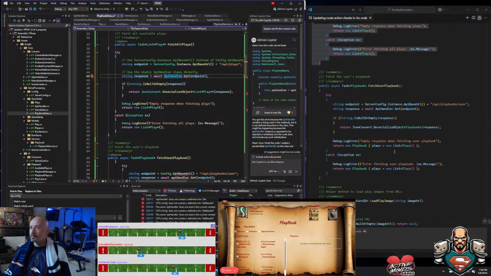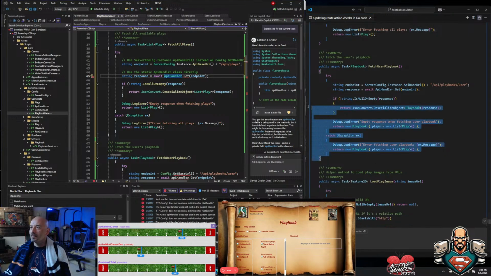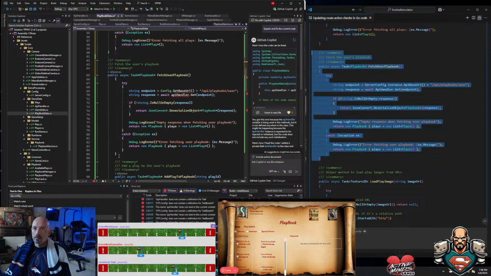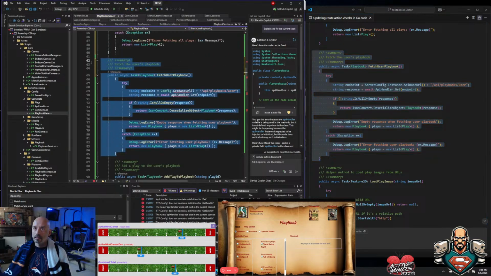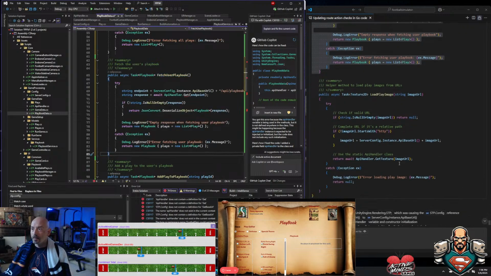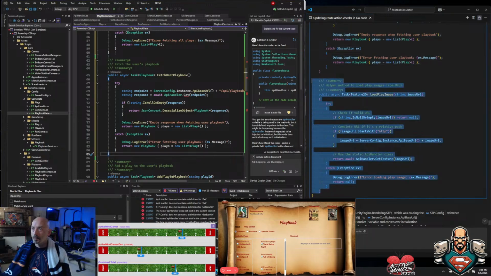Let's go see if it actually manages to check. No, it's not looking at code. It's kind of frustrating, really. Fetch user playbook. It's kind of like I said, it's just looking at some stuff, not all the stuff it needs to be looking at. Hello, play image.